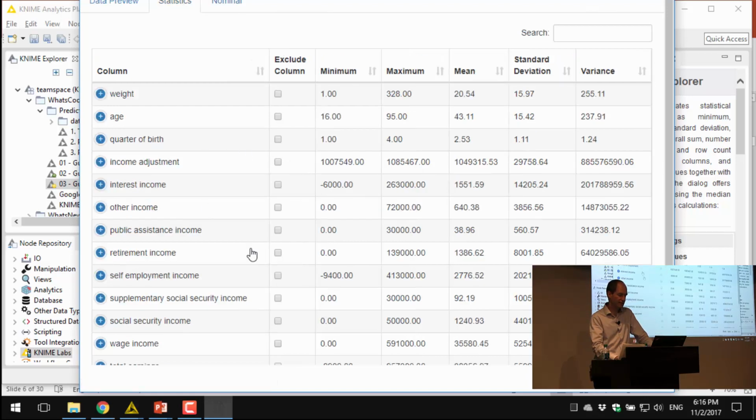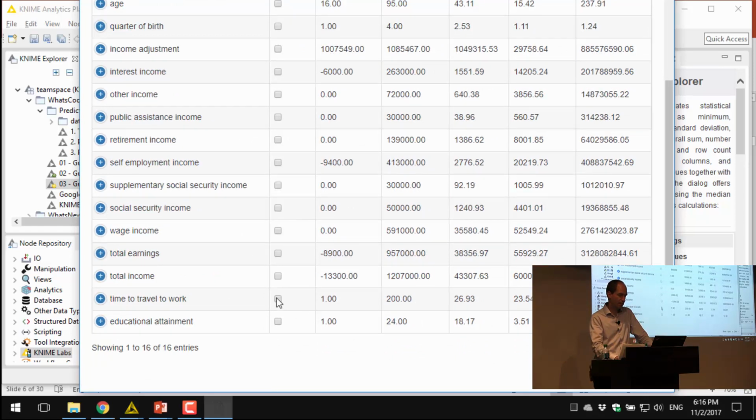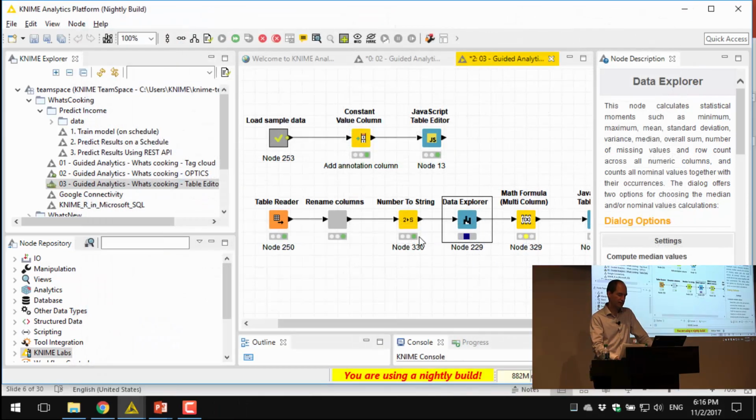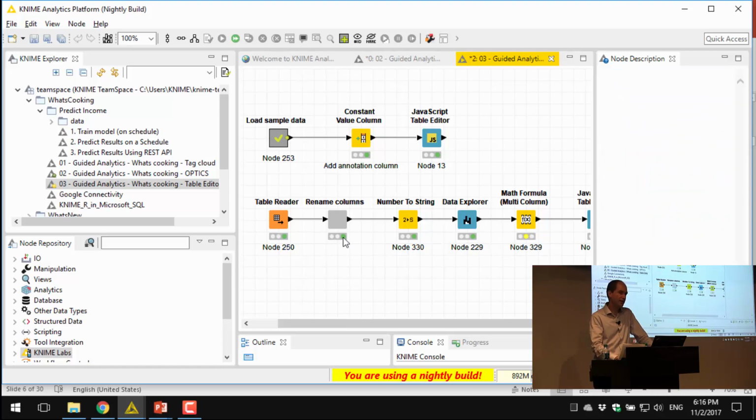And then over here on the statistics, if I look down, I'm not really interested in the total travel time or the educational attainment of the person. By just clicking exclude column, the output table is not going to have those columns in it. So I went in with 30 columns, and I'm coming out with only 25. The 5 whose summary statistics I saw and didn't like have been removed. So again, the table editor makes it really easy to add and to change values. The Data Explorer gives you a quick overview of what's in the table and allows you to remove entire columns from it.